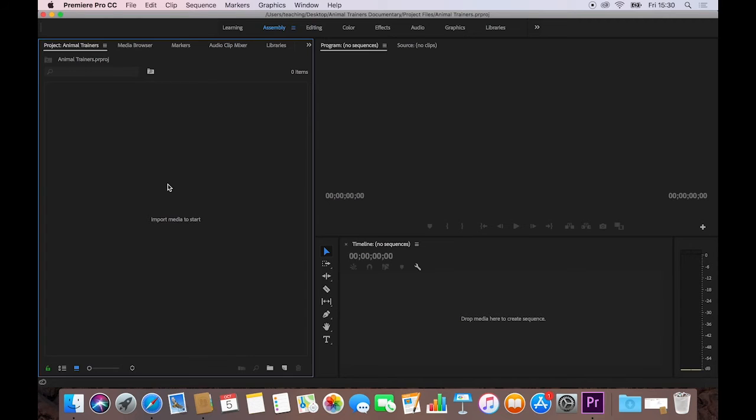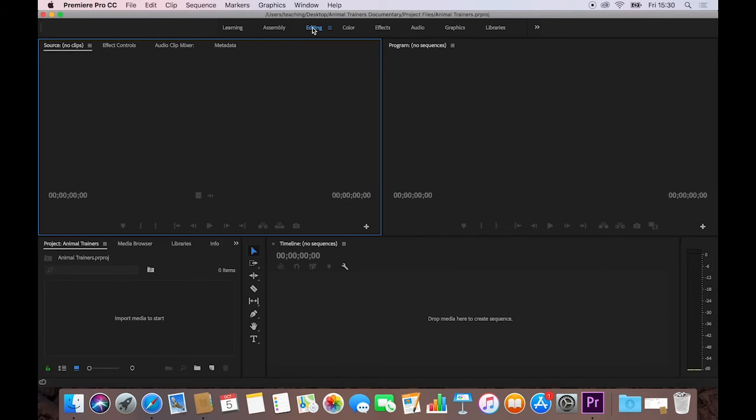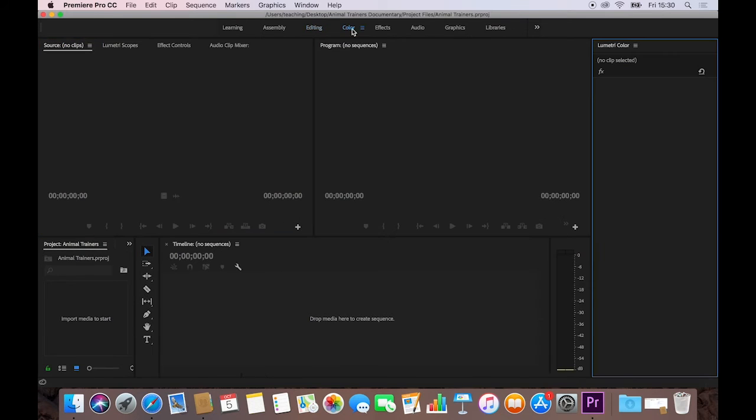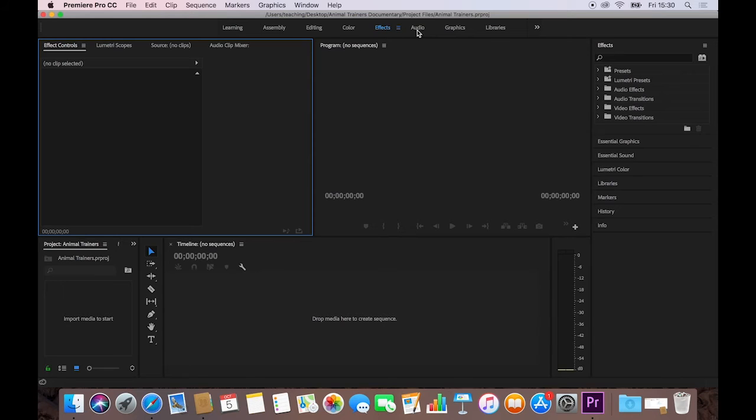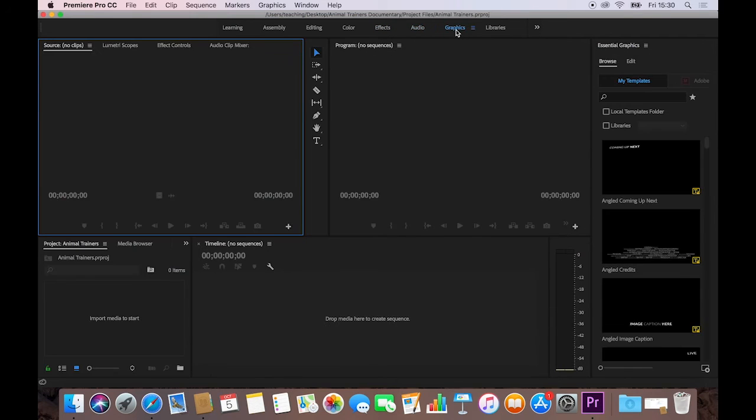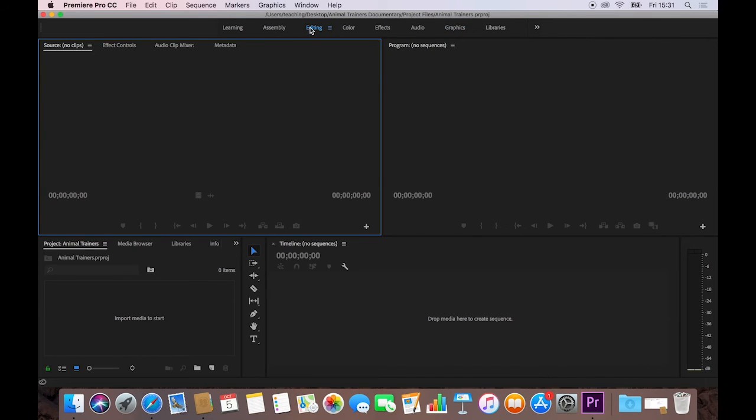Because we're going to be working on our own, we're just going to be using the editing screen for much of what we're doing here. But as the second video in this series mentioned, there are color, effects, audio, and graphics workflows within post-production as a whole. We can use Premiere Pro in any of these modes to quickly find all the tools needed for the type of work we're completing at that moment. For today's purposes, we'll only be using the editing workflow.